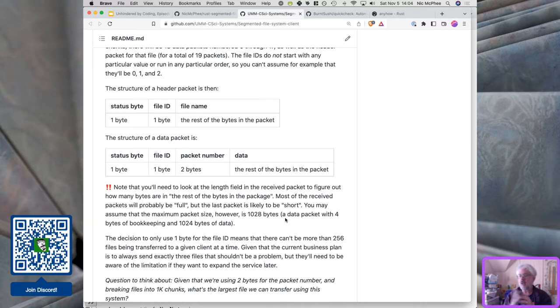And there are two kinds of packets. There are header packets that have a file ID and a file name. So they tell you the name of the file that you're going to write to when the time comes. And then data packets have a file ID, a packet number. You can think of the file ID as telling you which of the puzzles it's part of. The packet number is a unique identifier for that piece in that puzzle. And then the data there.